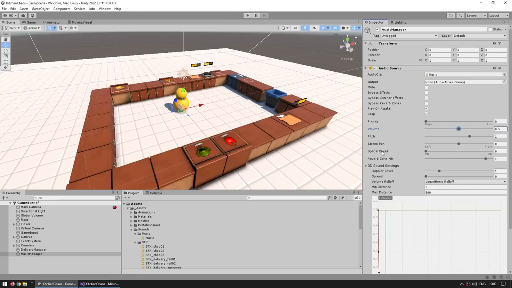Then we have here the spatial blend. For this music track, we want it to play the same regardless of where the camera is. So let's make this all the way fully a 2D sound. Okay, and that's it. We don't need to play around with any of the other settings.